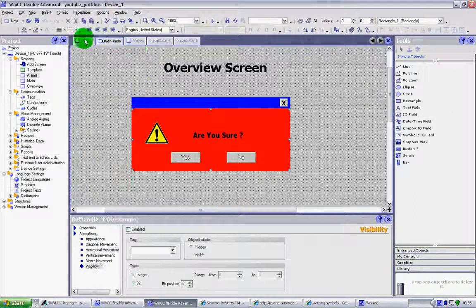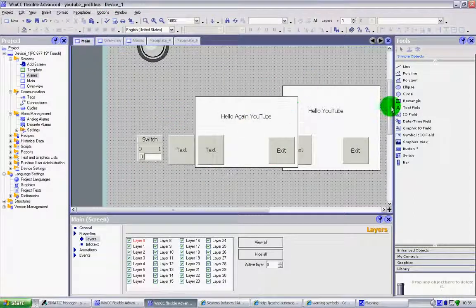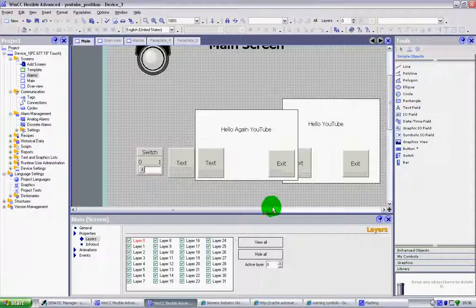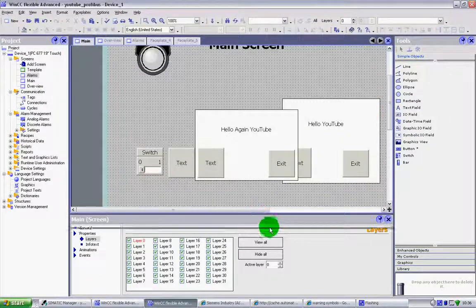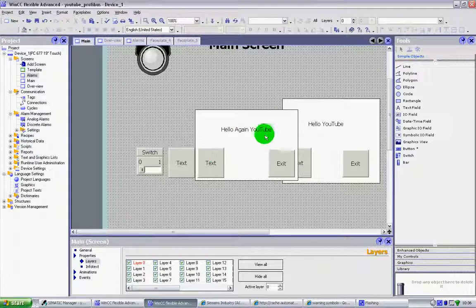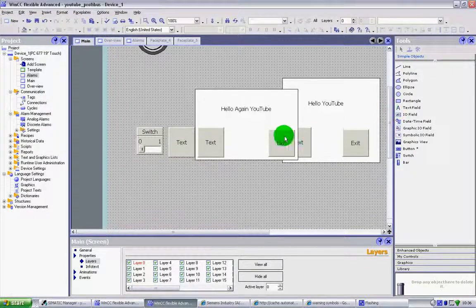So now, if we take a look at our main screen again, I've created yet another little faceplate that's gone over the top. Now, as you can see, it's getting a little bit messy. We can't see the buttons that are underneath this little faceplate here, and we've lost some of the things there. So what we're going to do is set them to layers.